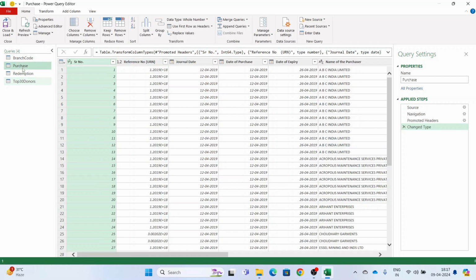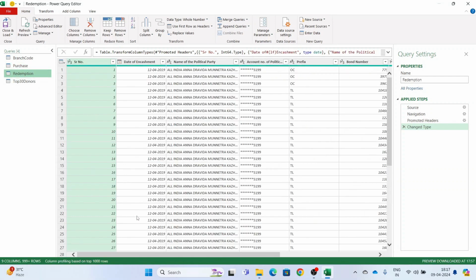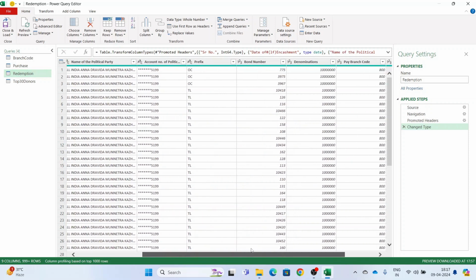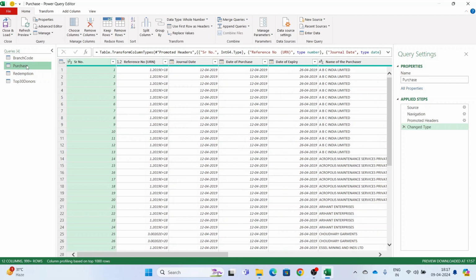Further, we inspect the purchase and the redemption. So in the purchase, what we find is that each bond has a prefix and a bond number. And in the redemption too, the bond has a prefix and a bond number. Now the bonds can be matched by matching the prefix and the bond number. But we cannot make a relationship between prefix to prefix and bond number to bond number because a many to many relationship is not possible. So we have to merge the prefix and the bond numbers and then match them.